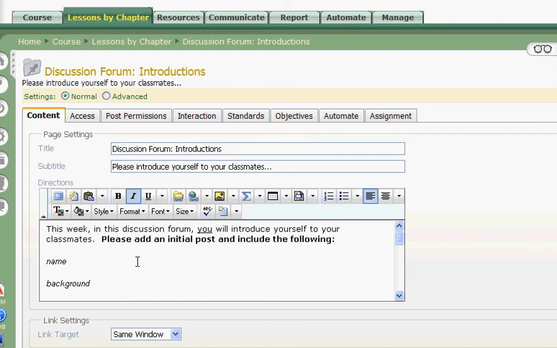Next, I want to show you how to create a bulleted list. First, position your cursor where you want the bulleted list to begin. So I would like my bulleted list to start before name. So I put my cursor before name and clicked on the Insert Remove Bulleted List icon on the editor. I click, and the first bullet is inserted.